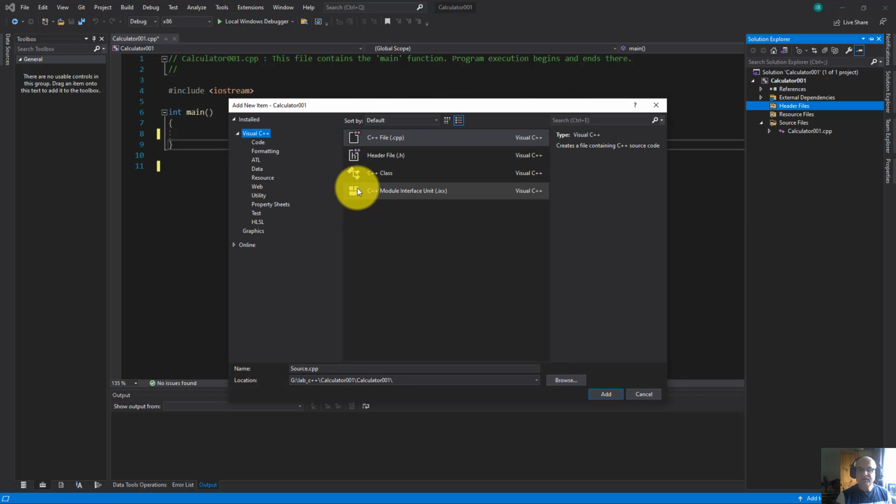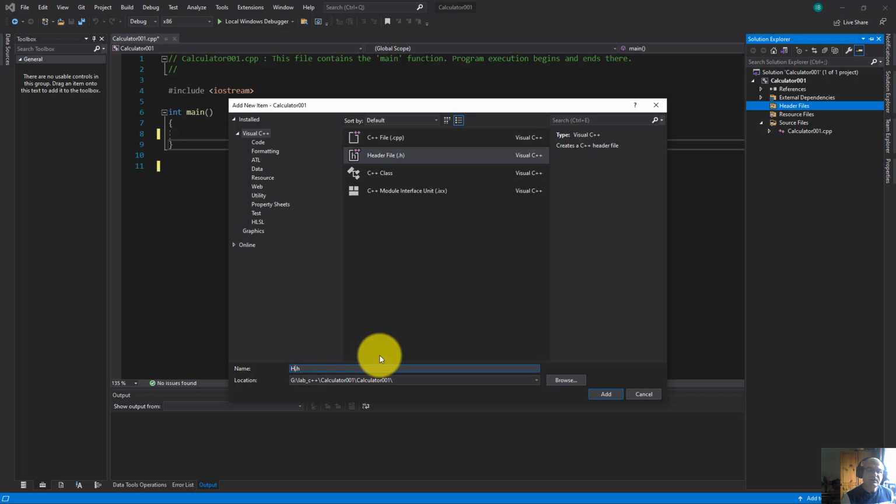And here, select either header file or C++ file. I'm going to start with header file because I launch this window from the header files folder. So I'm going to write here the same name as I did for the class calculator. Be careful not to remove the extension of the file, .h, which is a must in order for this application to work properly.